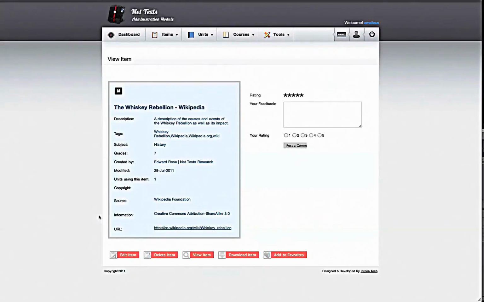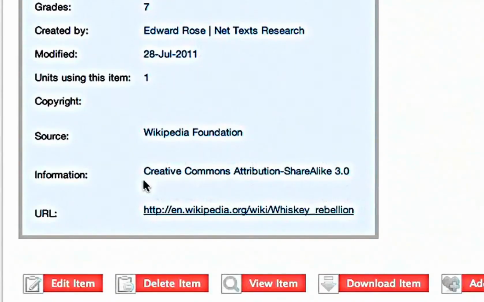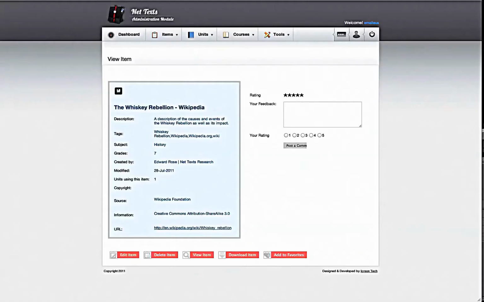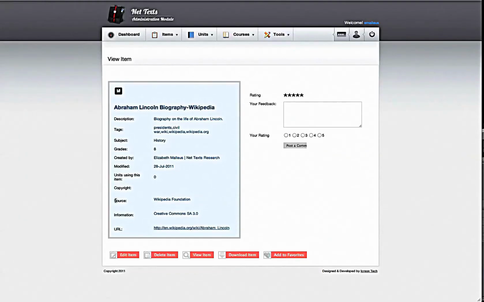When uploading items that are under a Creative Commons license to the NetText site, you must note the exact license or license combo as well as the version. This Wikipedia page on the Whiskey Rebellion has been uploaded correctly. As you can see under Information, Wikipedia's license is properly written out as Creative Commons Attributions Share Alike 3.0. It is also okay to shorten the license if it is too long to be written out, such as with this Wikipedia page on Abraham Lincoln.